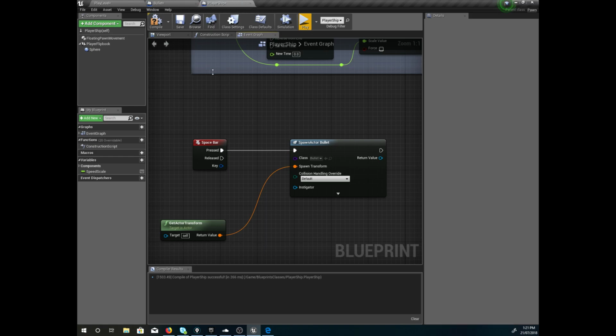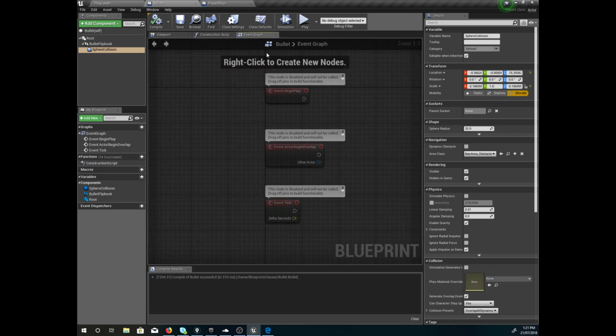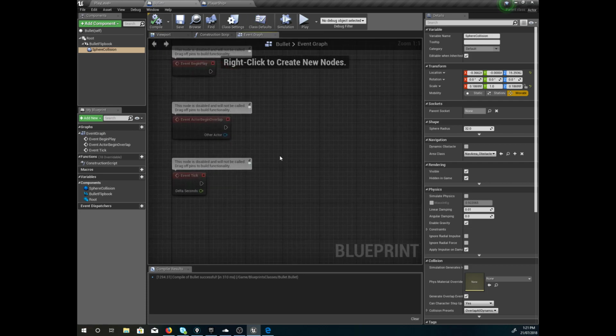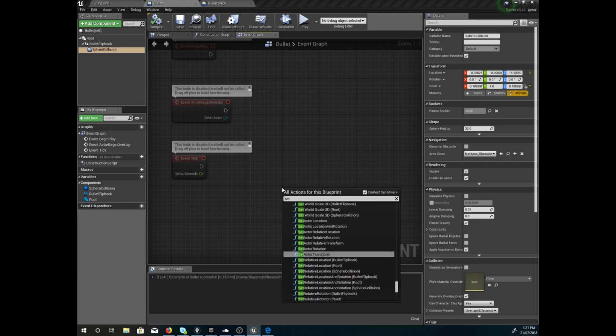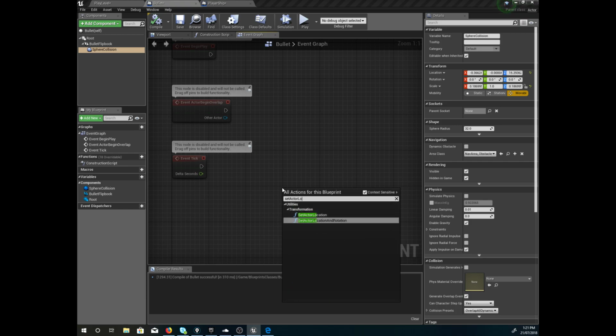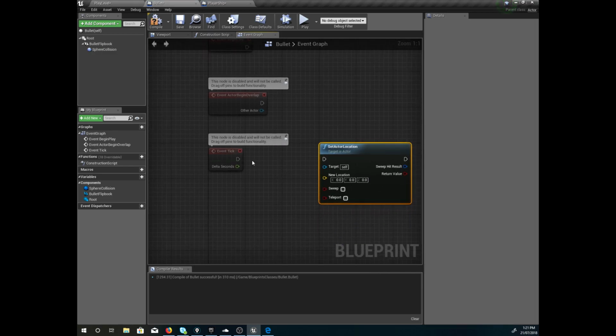Okay, so the bullets aren't moving. That's because we never actually told the bullets to move. So we need to go back to the bullet, and inside its event graph, we need to add logic for it to move. The logic for this is exactly the same as what we did for the enemy. We're going to do Set Actor Location, put that up here, and plug Event Tick into it.